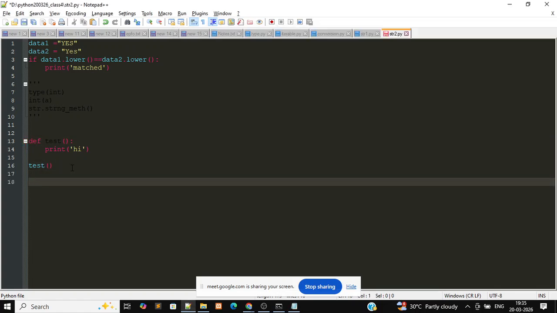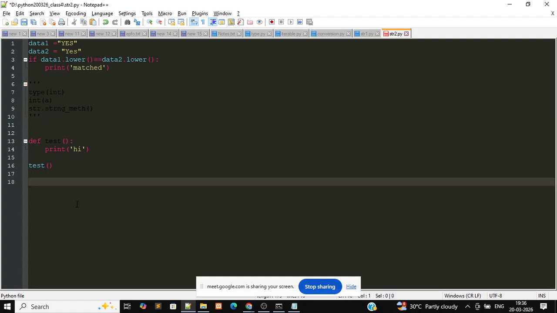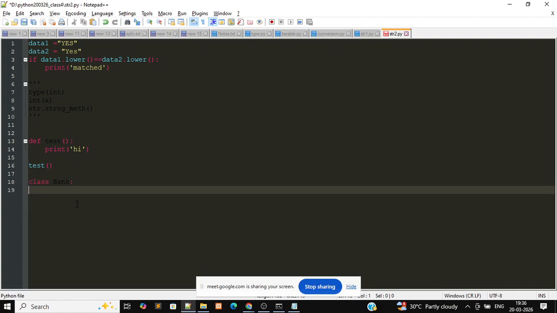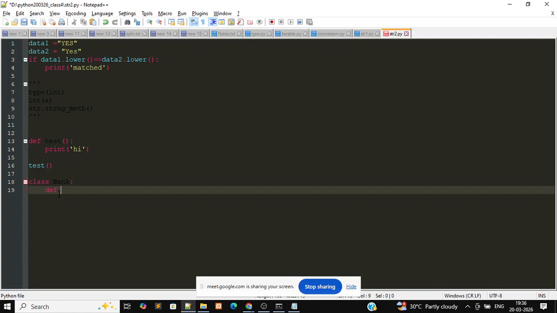Similarly, for example, why we use a method: methods we use because all these functions or procedures are inside the class of string. Similarly, like that, I will just type class bank. This is how it will be called. Inside that we will have a function inside a class. If we have a function inside a class, it is called a method.